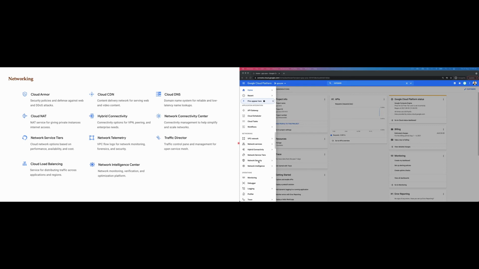Network security, which itself is pretty important in terms of protecting your application on Google Cloud. Cloud Armor specifically, it protects you against DDoS attacks. Then the network intelligence. Now, network intelligence is sort of becoming a one-stop shop for all of the network monitoring, verification, and optimization.